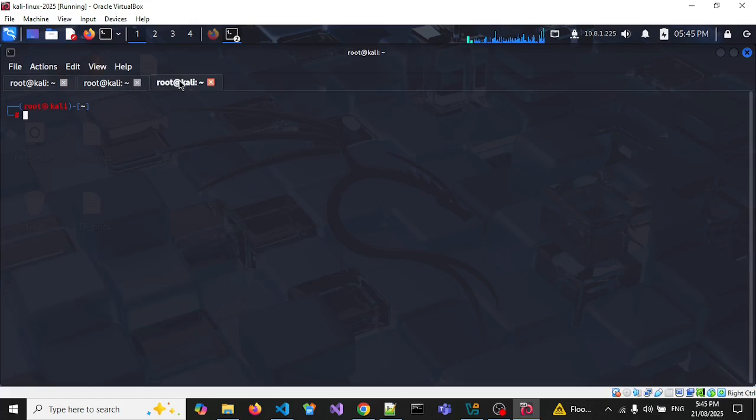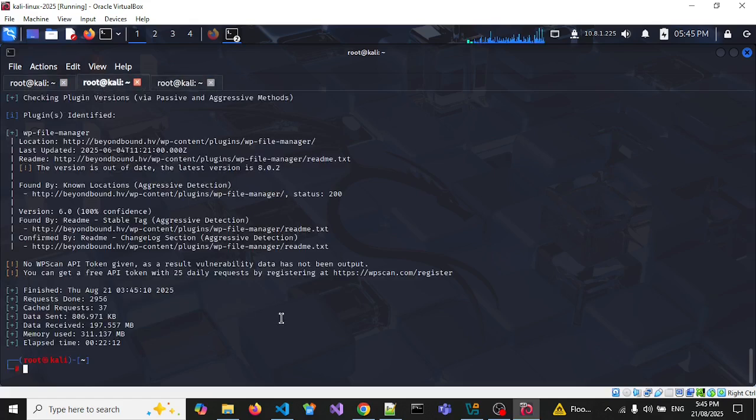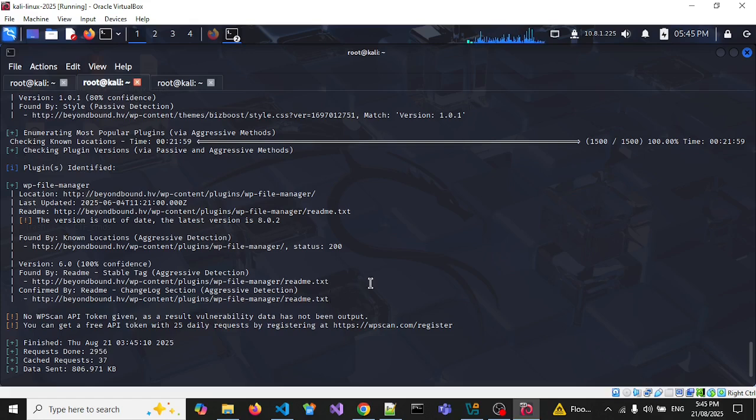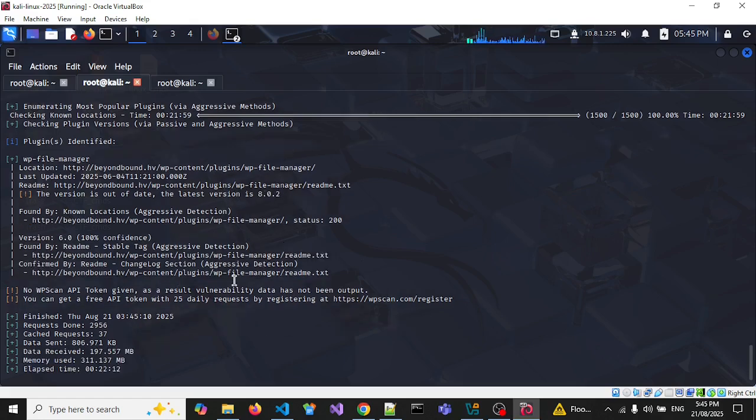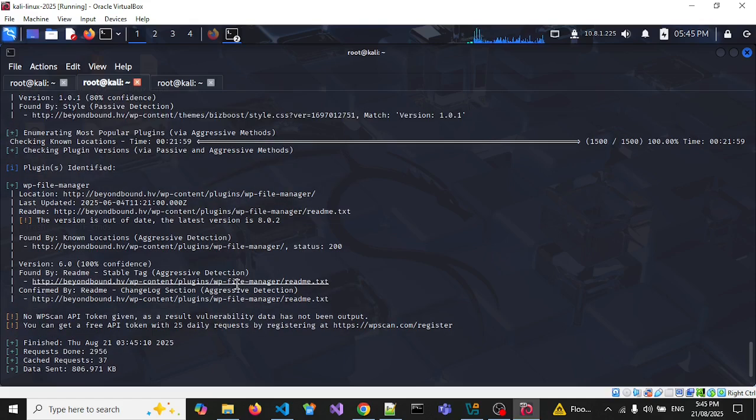Alright, let's have a look back at our scan, which is completed. It took 21 minutes to run, which is a fair bit of time, but we found WP File Manager plugin identified as a vulnerable plugin. The version's out of date, and we can see the version 6.0 and the latest version is 8.02, so that's why it's vulnerable, because it's out of date.